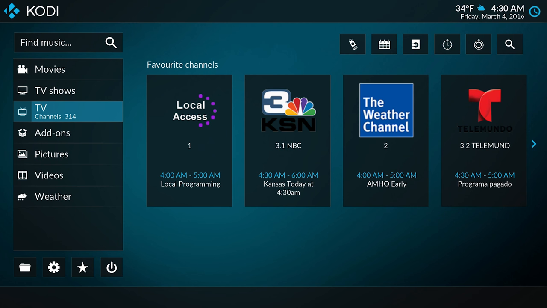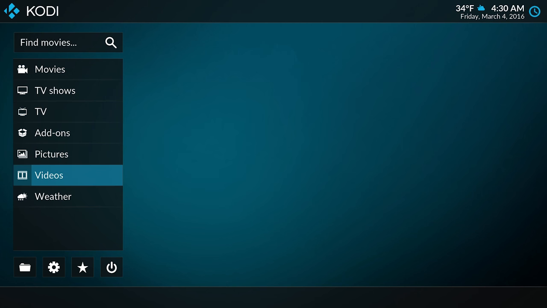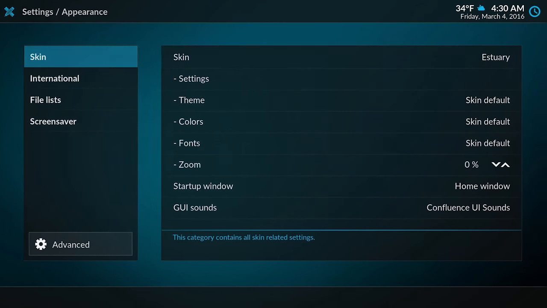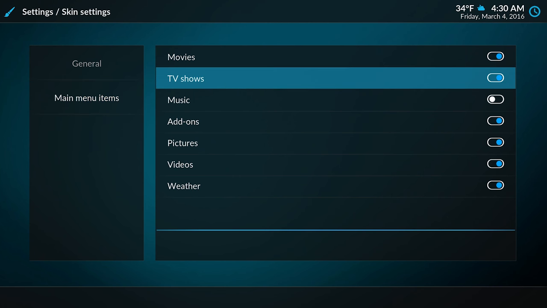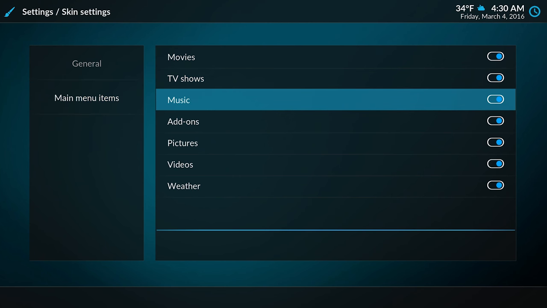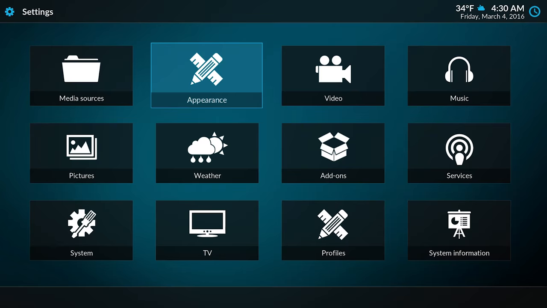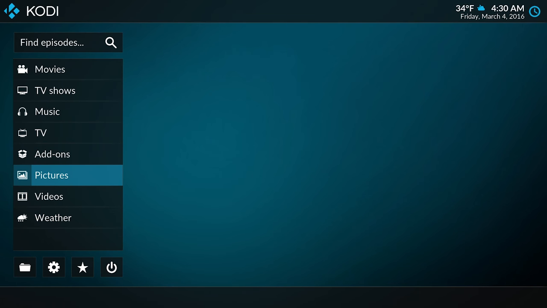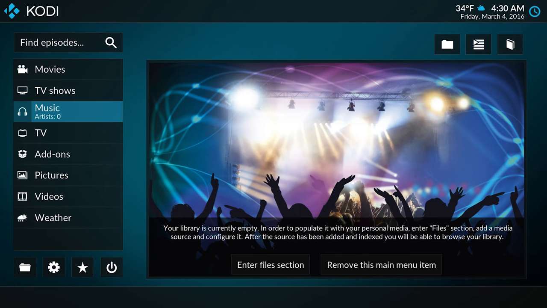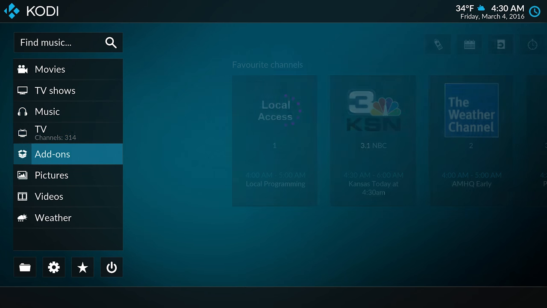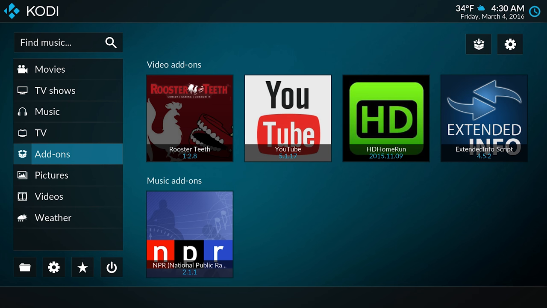But for the sake of argument, what if later on in life you decide you want a music category? In fact, you decide Kodi's a great way to use music. Not a problem. You go back to your appearance area, skin settings, main menu items, and you just turn music back on. And there it is again. Music right back where it was. So that's music. We'll go through the other categories real quick.